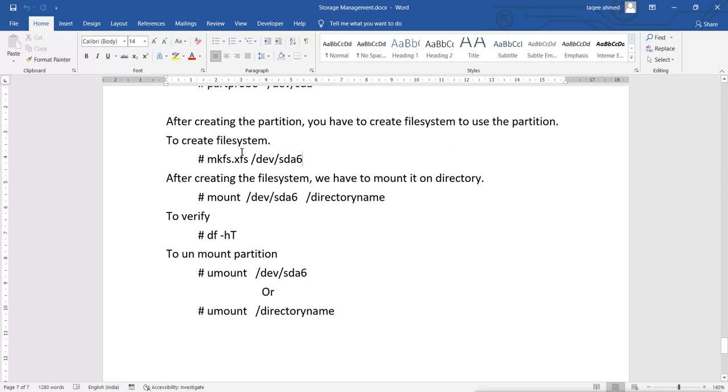And then after creating the file system, if you want to use it, we know how the file system works here in Linux. So what I have to do, I have to mount it on a directory. So I used the mount command and the partition name, and then the directory name where I want to mount it.